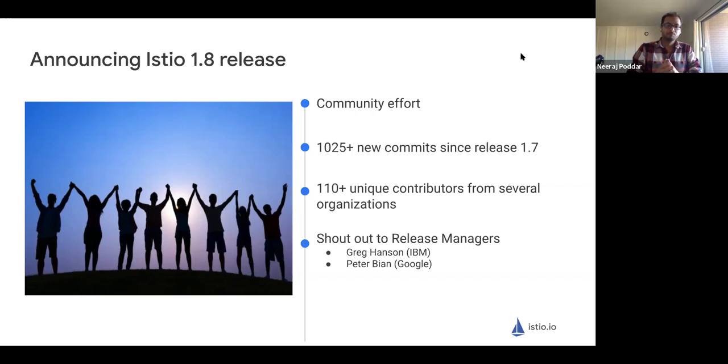And in Istio, each of these commits mostly ties back to a pull request, because in a pull request, you can have lots of commits which we all squash and merge. So even if this number seems low for a 3.5 month effort, it's a lot of pull requests and a lot of code changes. There are 110 plus unique contributors from several different organizations that have worked on the Istio 1.8 release.